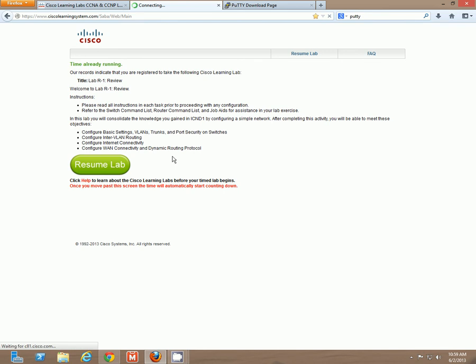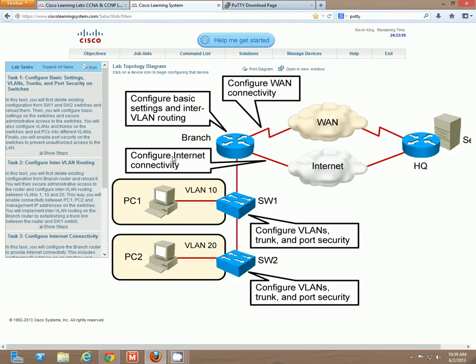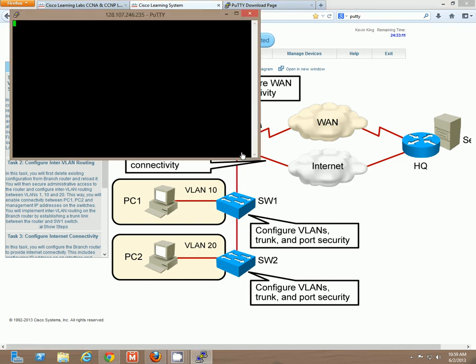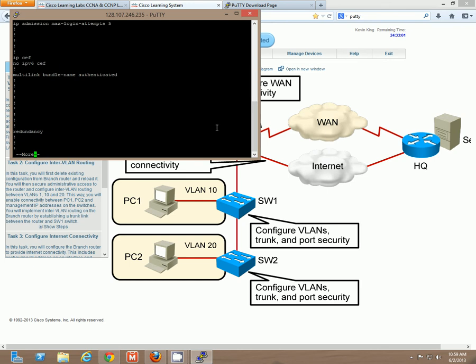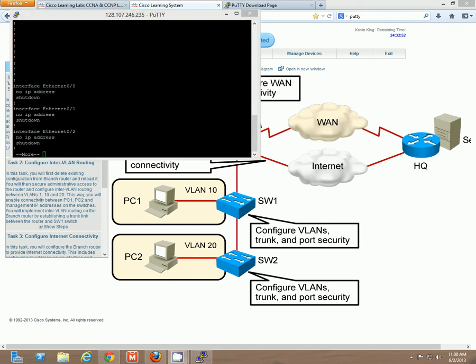Okay, so I clicked on Resume Lab, and now what will happen is if I click on a router and hit enter a few times, look at that. I can even type in enable if I can remember how to type. And I can do a show run, and I can see that this is indeed connected through Putty. So that is how to connect your Cisco Learning Lab to Putty.